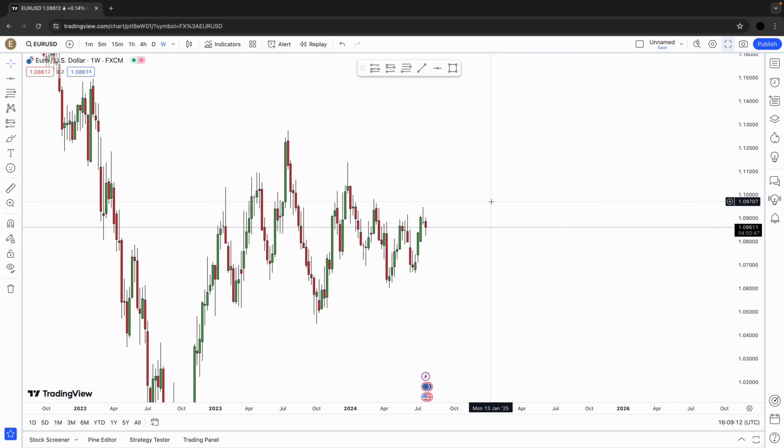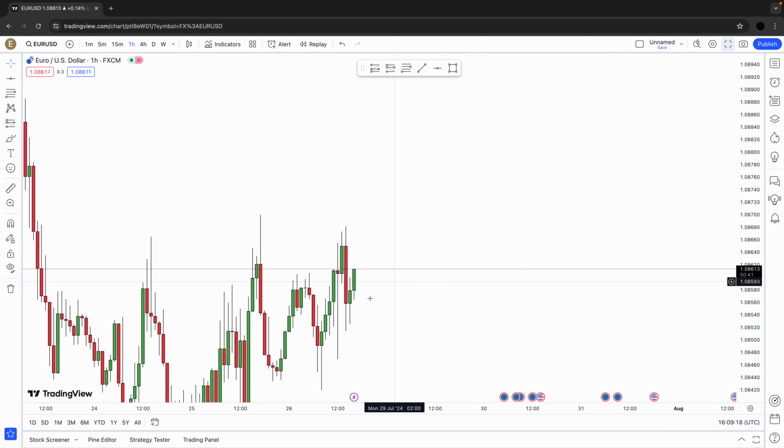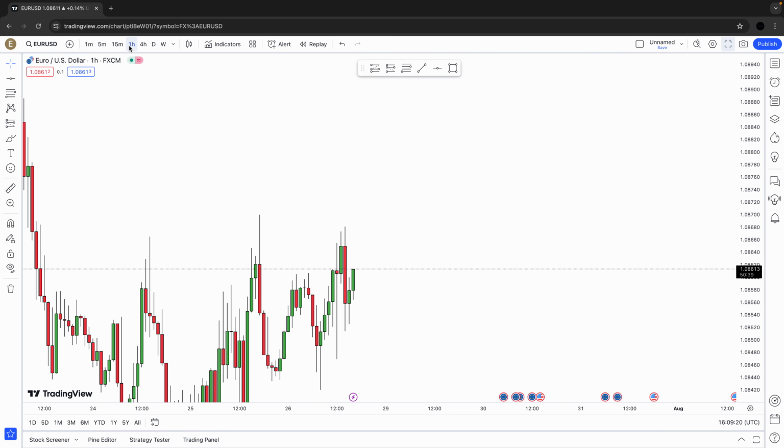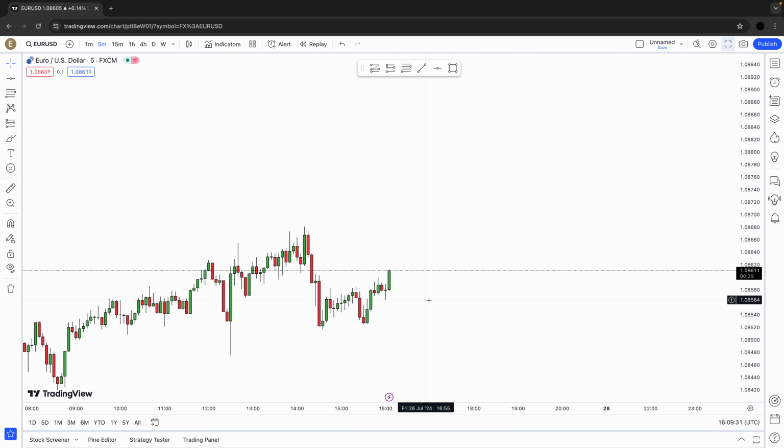And a little tip for you very beginners, each candle here represents the amount of time you're looking at. So 1 hour, one candle is 1 hour of price action. If you're on the 5 minute, one candle is 5 minutes worth of price action.